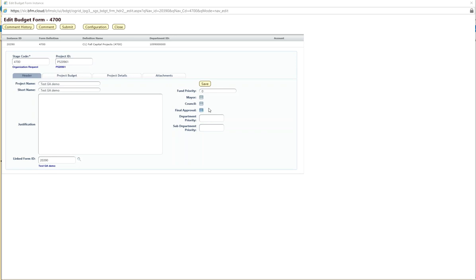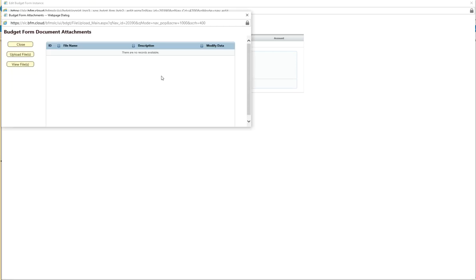The mayor and council and final approval checkboxes you see here, those boxes will be checked as this request moves through our budget process and its different approval stages. So now I want to skip here to the tab at the end, the attachments tab. Just like you've been familiar with in any of the other forms you've done in Sherpa, this is a section where you can upload any backup documentation and required reporting.